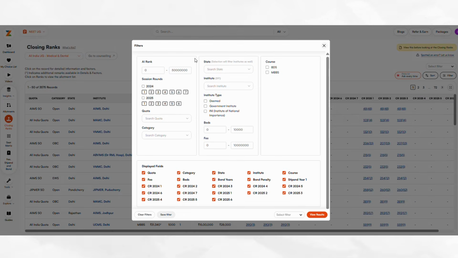Now we can go to the filter option. In this filter, we can just enter the rank. I am just starting the rank from 8000 and we can just close it around 12, and you can select the year based on rounds. So in 2024, I am just selecting round 1, 2 and 3, and in 2025 I am just selecting round 1, 2 and 3.